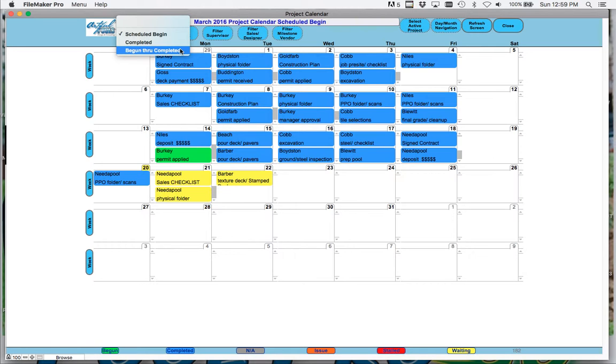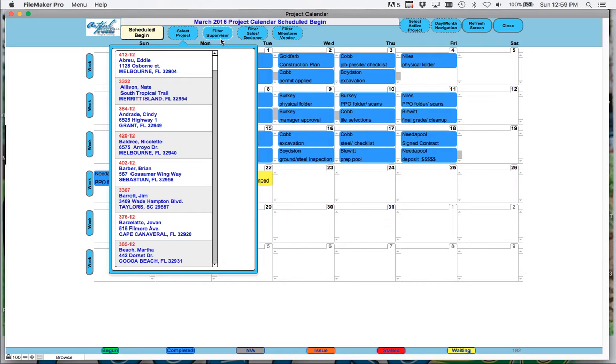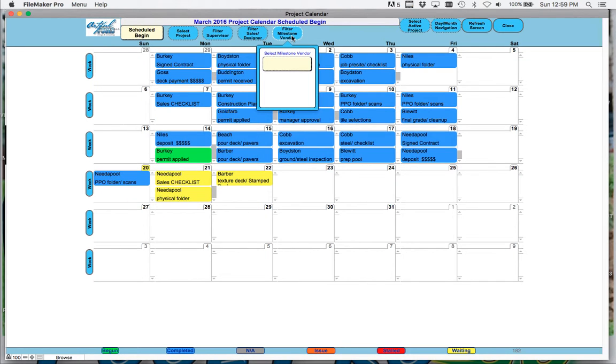But for most pool builders, it's easiest to manage it from the scheduled begin calendar. Also from the calendar, once it's created, I could select by job, and I could view only the milestones for this particular job on the calendar. I could filter by supervisor, so if I was a supervisor, I only need to see what's pertinent to me on my calendar. I don't have to see what everyone else has got scheduled, whatever other projects. I could sort by designer, and I could also sort by subcontractor. So I could view all my deck crews milestones scheduled out for this month through that sort.